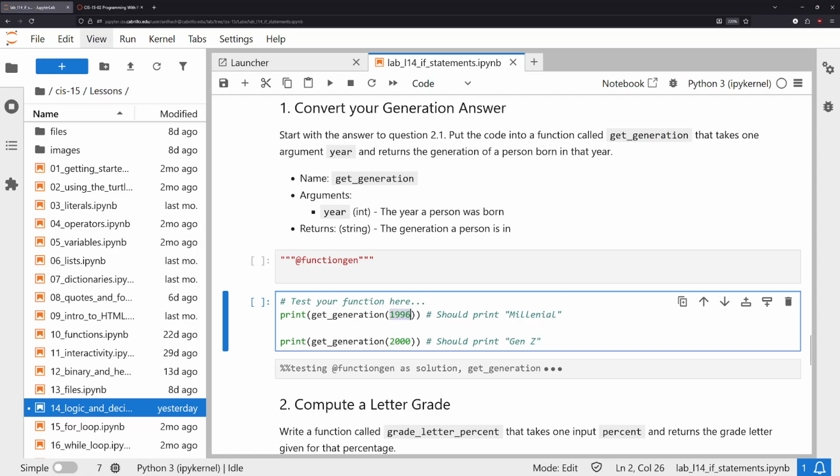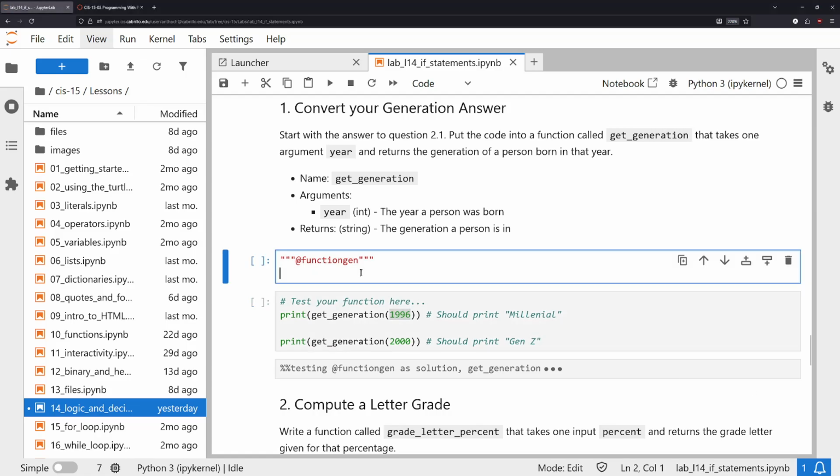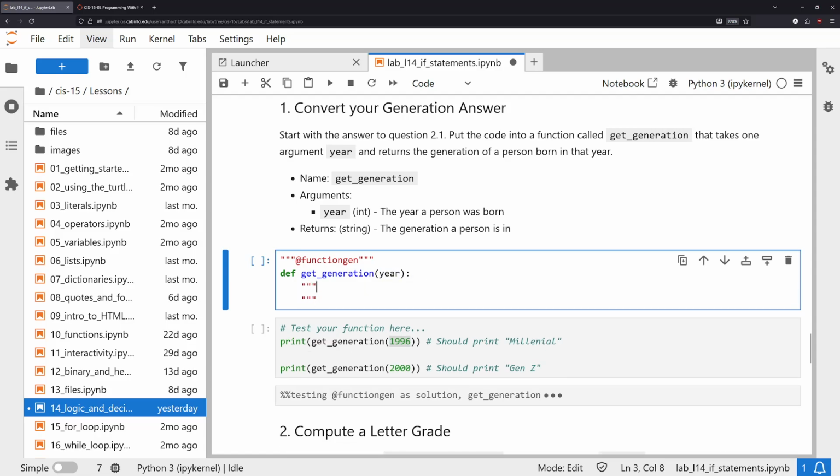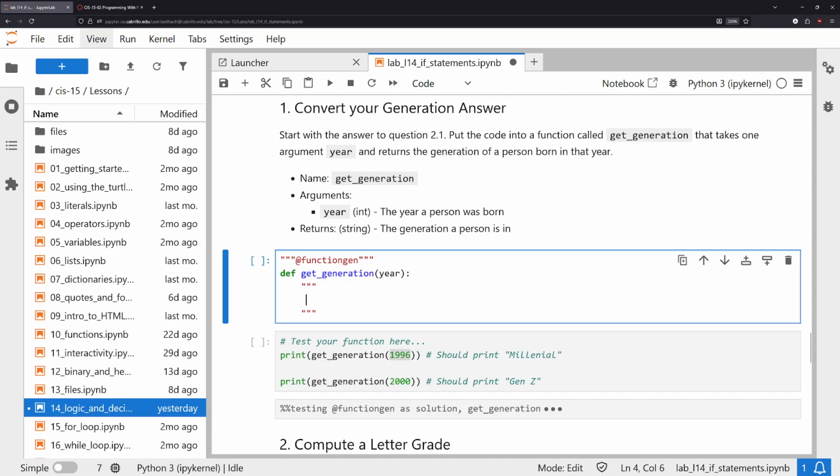Let's go ahead and set up this function. The function name is get generation. So define a function called get generation. It does take an argument. The argument here is just an integer year, which represents the year the person was born in. And I'll go ahead and do a docstring.